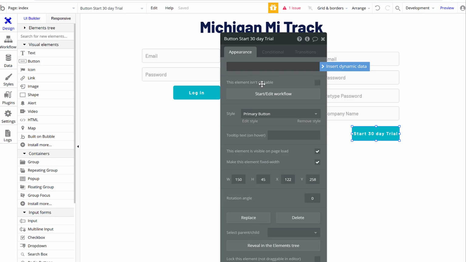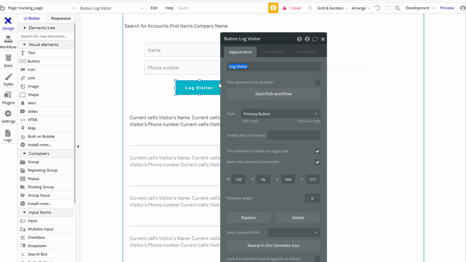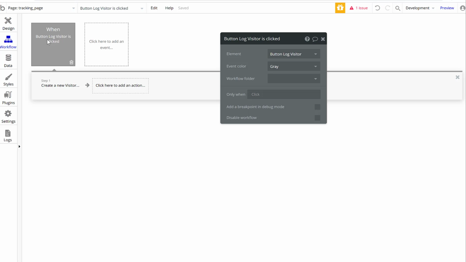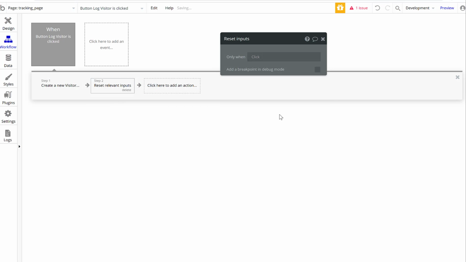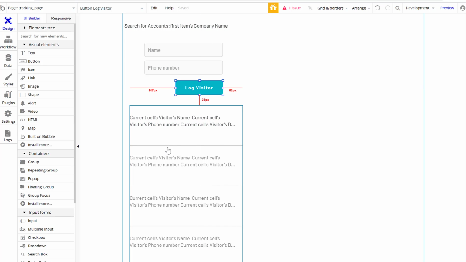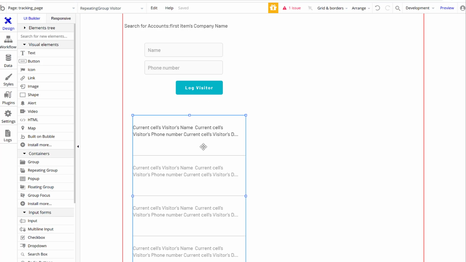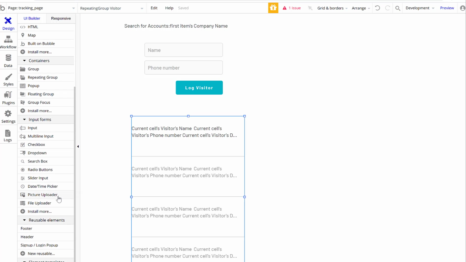One thing I didn't do is I didn't reset this field, which is something I want to do. So I want to go to the tracking page, go here, log visitor. We should be able to also reset relevant inputs. There we go. And then I want to be able to search this and export the data. So if, say, something happened, I want to be able to go in and see what's up.